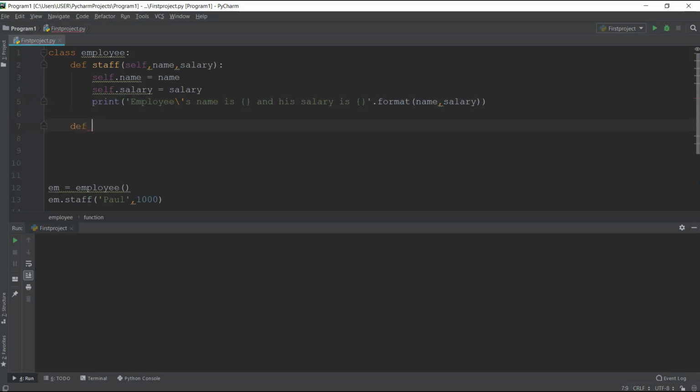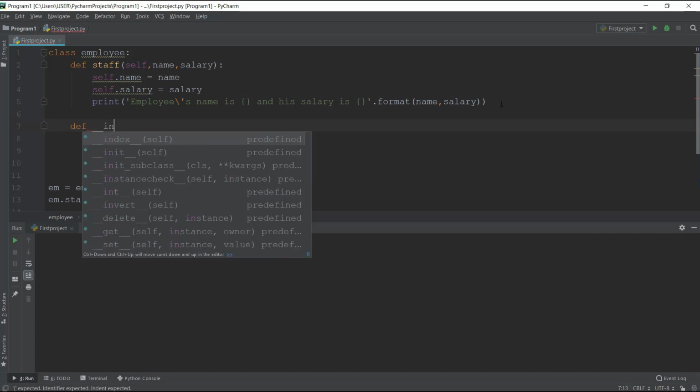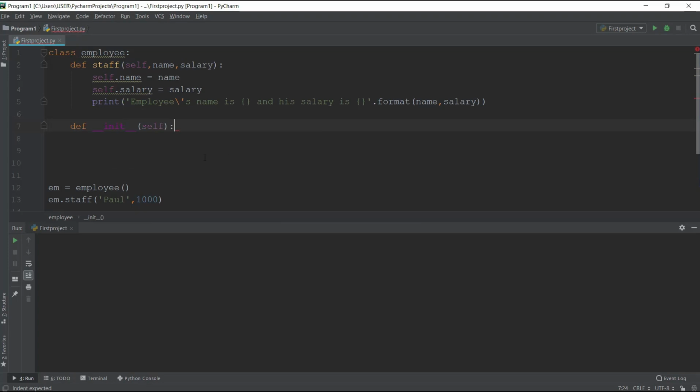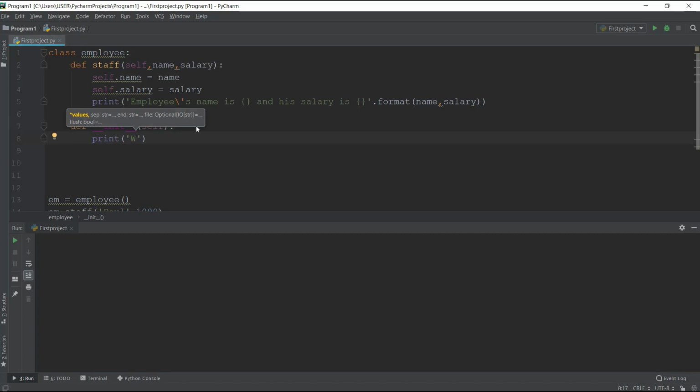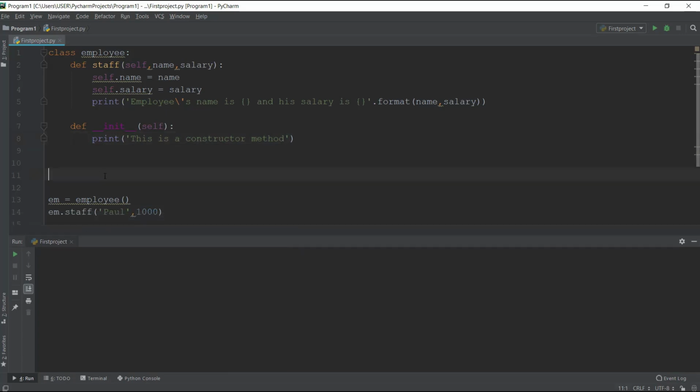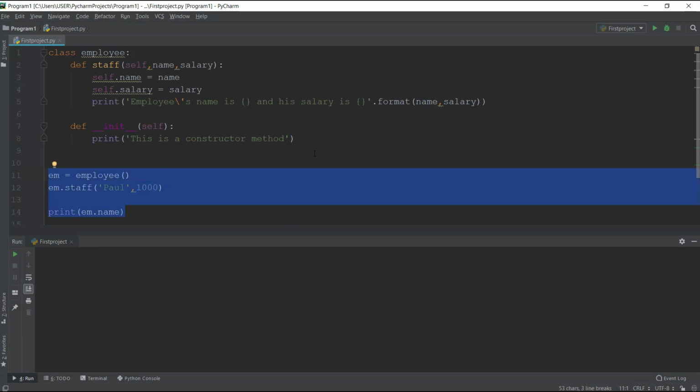So let's say I type def __init__, hit enter, and it declares itself immediately. You see that? Now you can go ahead and say print, this is a constructor method. Alright, so this is a constructor method. Remember that when I declared the method before, I had to pass in values here before I was able to call it. Now let's go ahead and run this code and check this out.